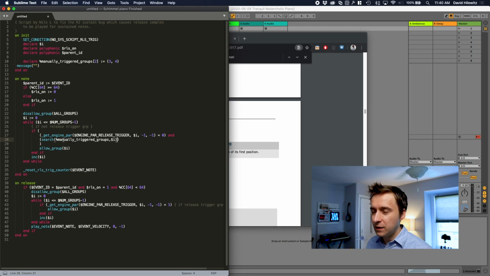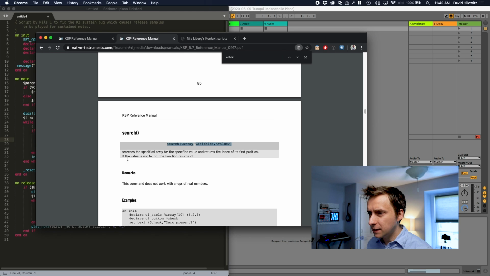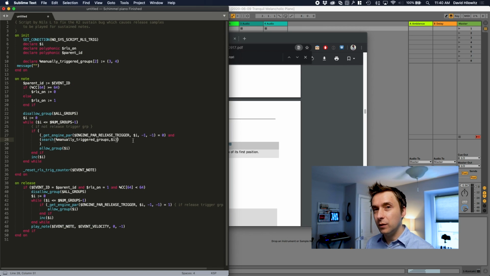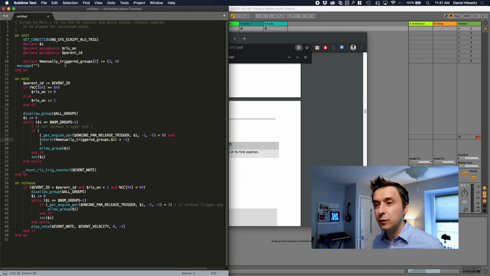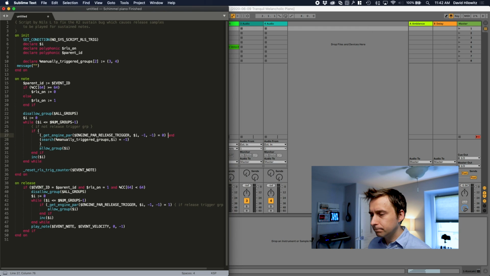We've got our definition there, and we need to look back here. It says, if the value is not found, the function returns -1. So that's actually what we need to test for, because essentially we only want to allow the group if the group is not found in manually triggered groups. I know this sounds complicated, but essentially we're just trying to find out which groups are just regular notes, not release triggers, not pedal down, not pedal up.